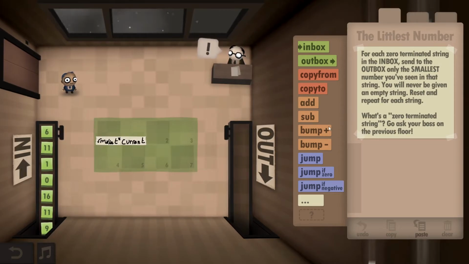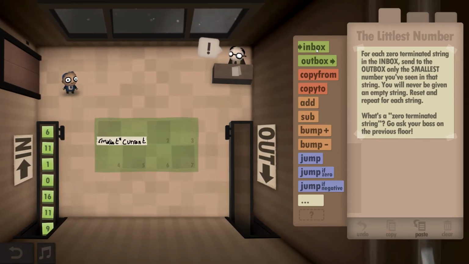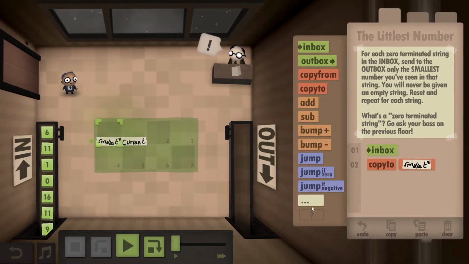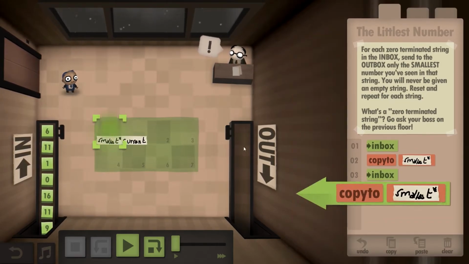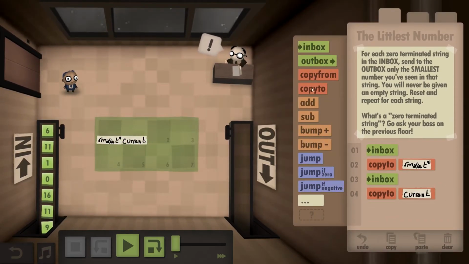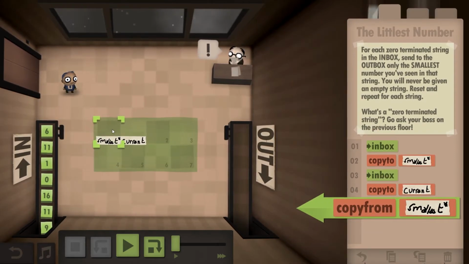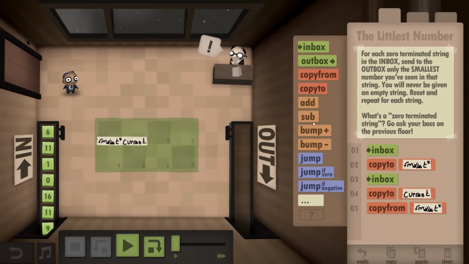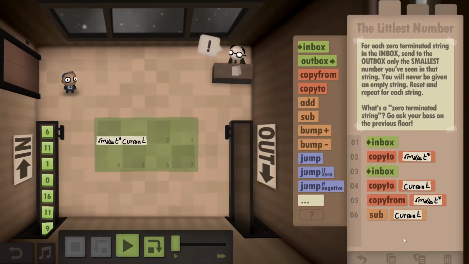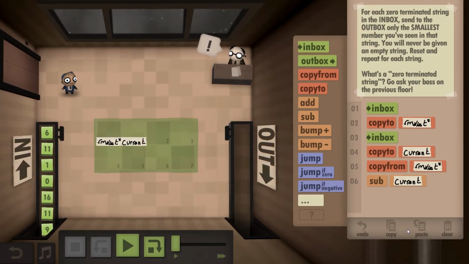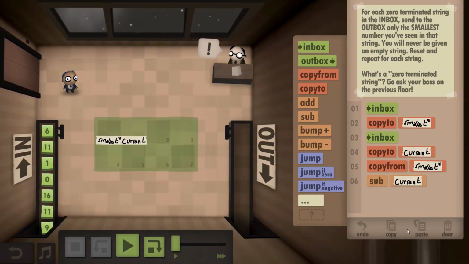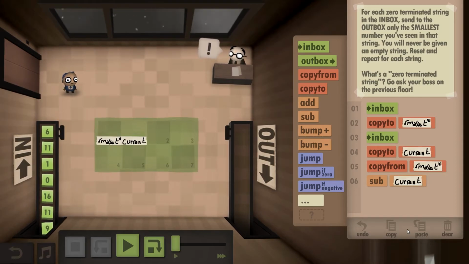So, we're going about this the wrong way. Go figure, right? So, when we inbox, we are going to copy it to the smallest. And then when we inbox again, we are going to copy it to the current. But then, we are going to copy from smallest and subtract from the current. This changes the paradigm. This changes what we're expecting. Before we were subtracting smallest from current. Now we're subtracting current from smallest, or the other way around. I honestly don't remember which way the subtract command actually works.